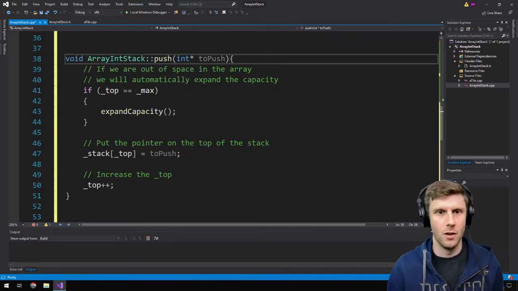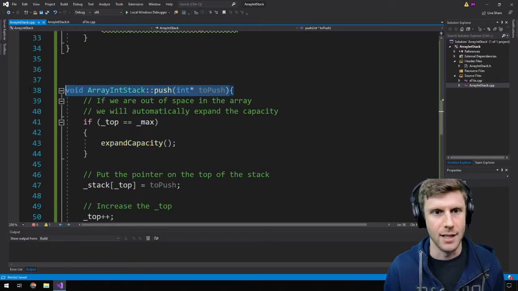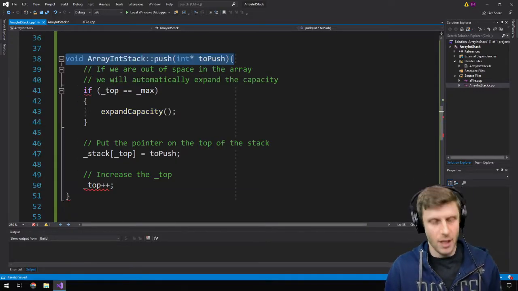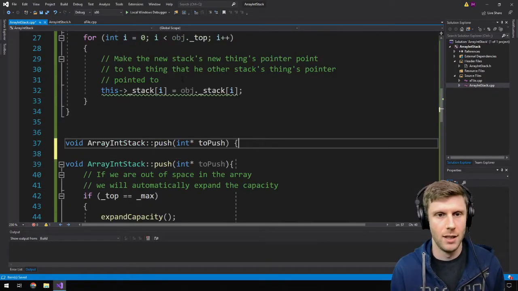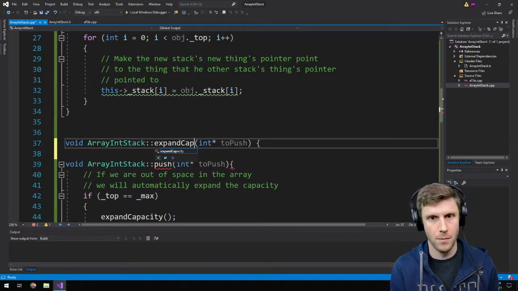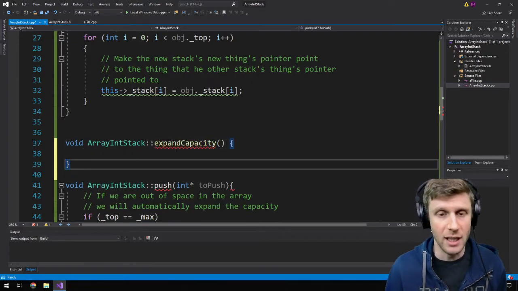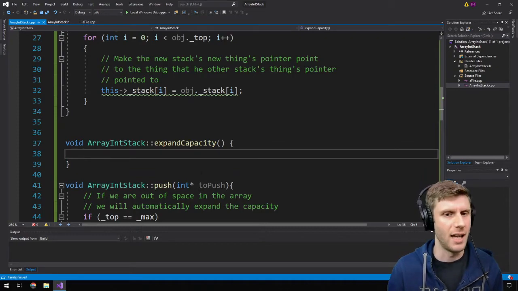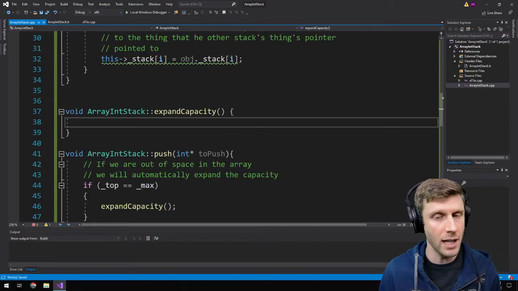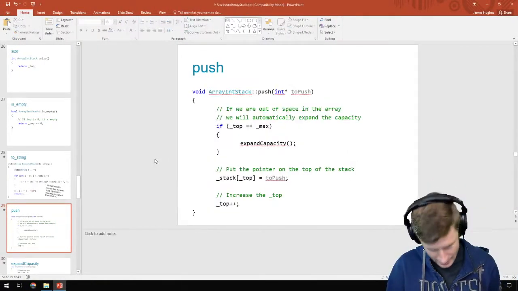Okay. So this looks pretty good to me, except of course we have to write our expand capacity. So we can start that. Expand capacity. It's not going to take anything, and it's not going to return anything. It's just going to double the size of our array. We have to manage our memory as well, because we created arrays in dynamic memory, so we're going to have to delete the old array. But let's go back to the slides and look at what we got.